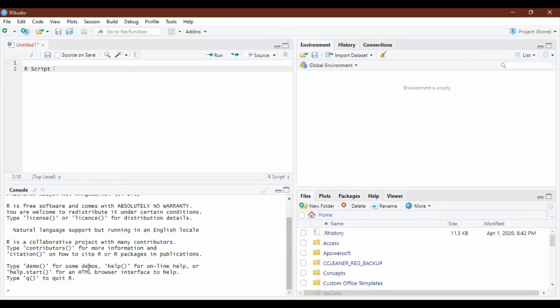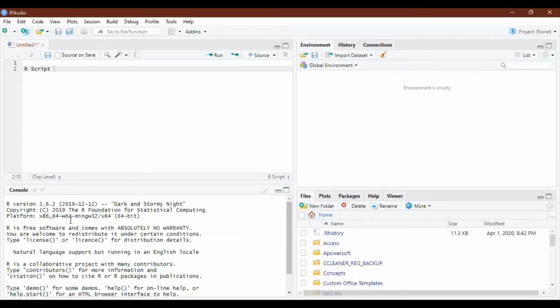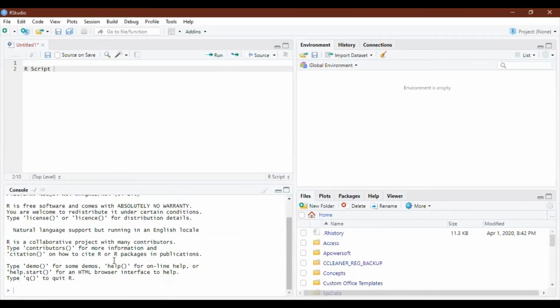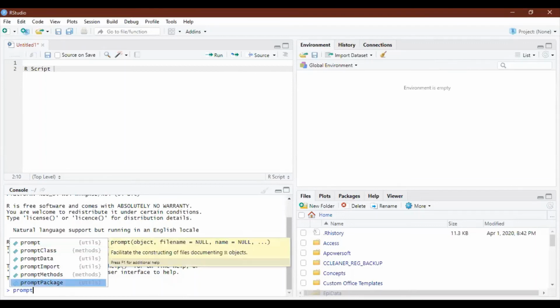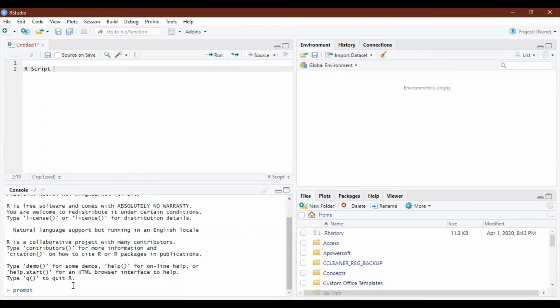R console. As soon as you open this, you will see messages like R version 3.6.2, something like that. And then there is the prompt, P-R-O-M-P-T. It basically means that your R is waiting for you to type something here. So this is called the R console.